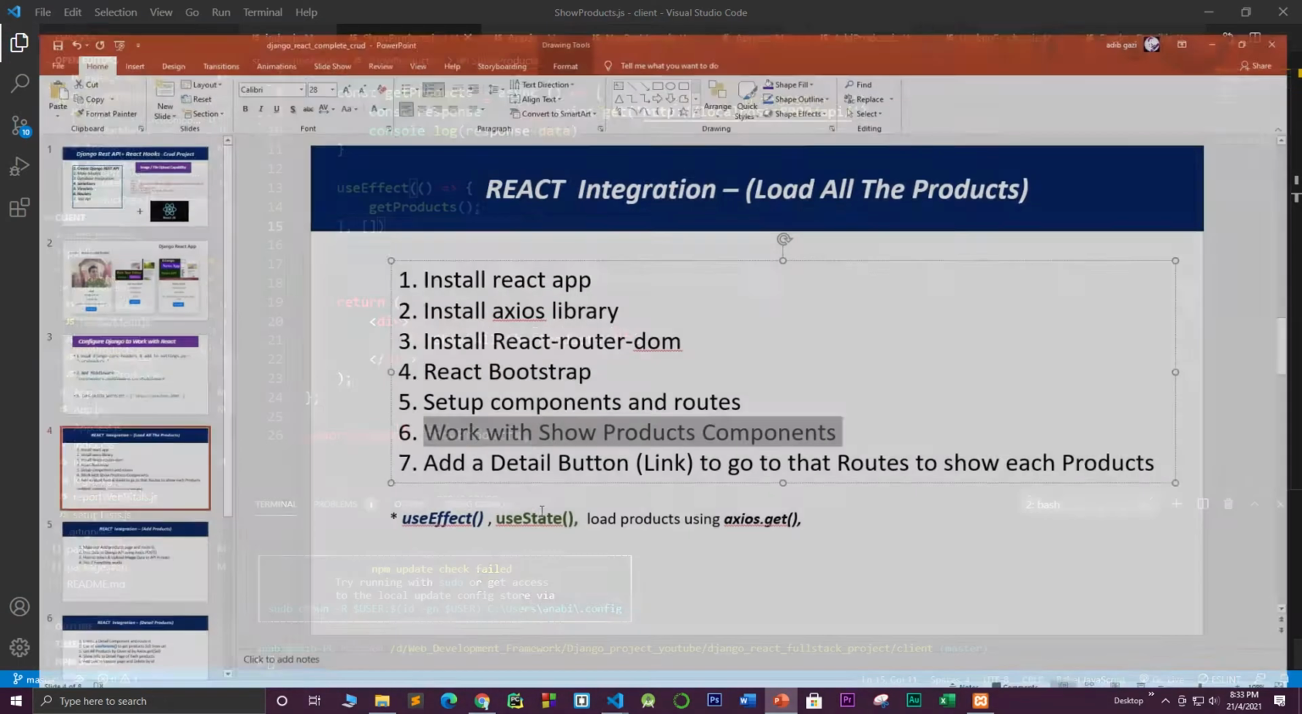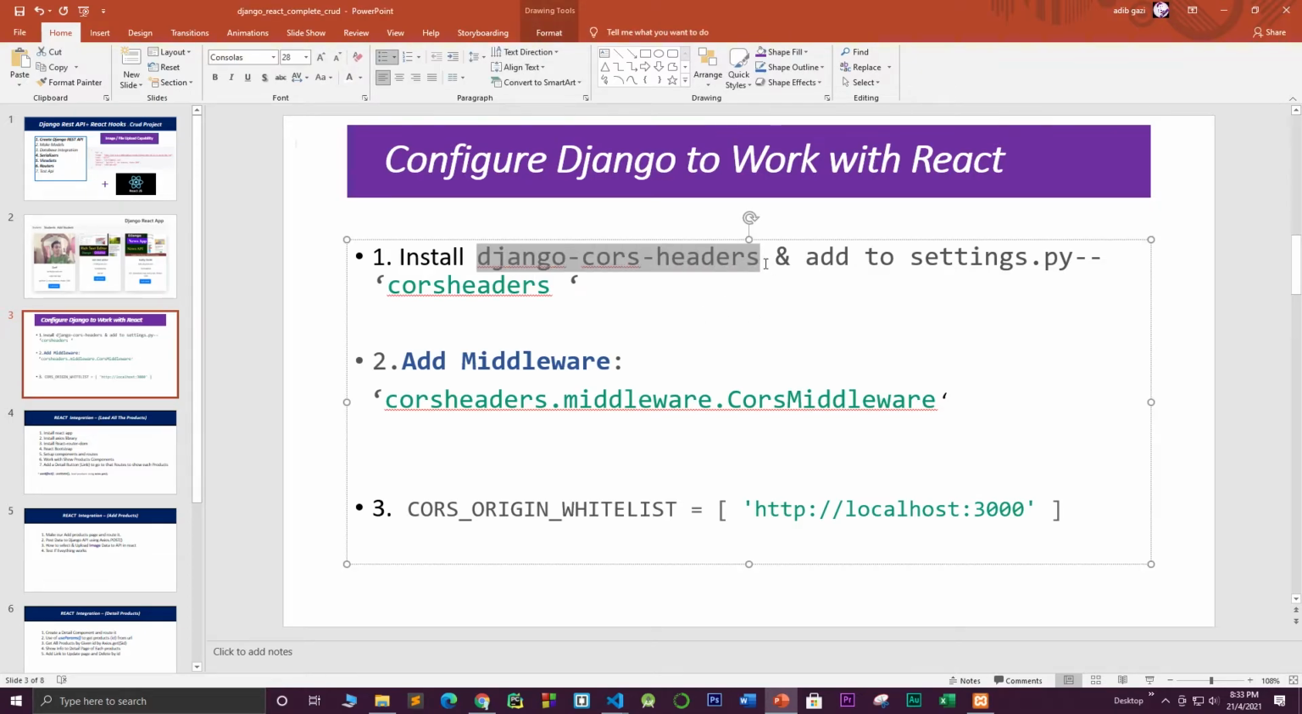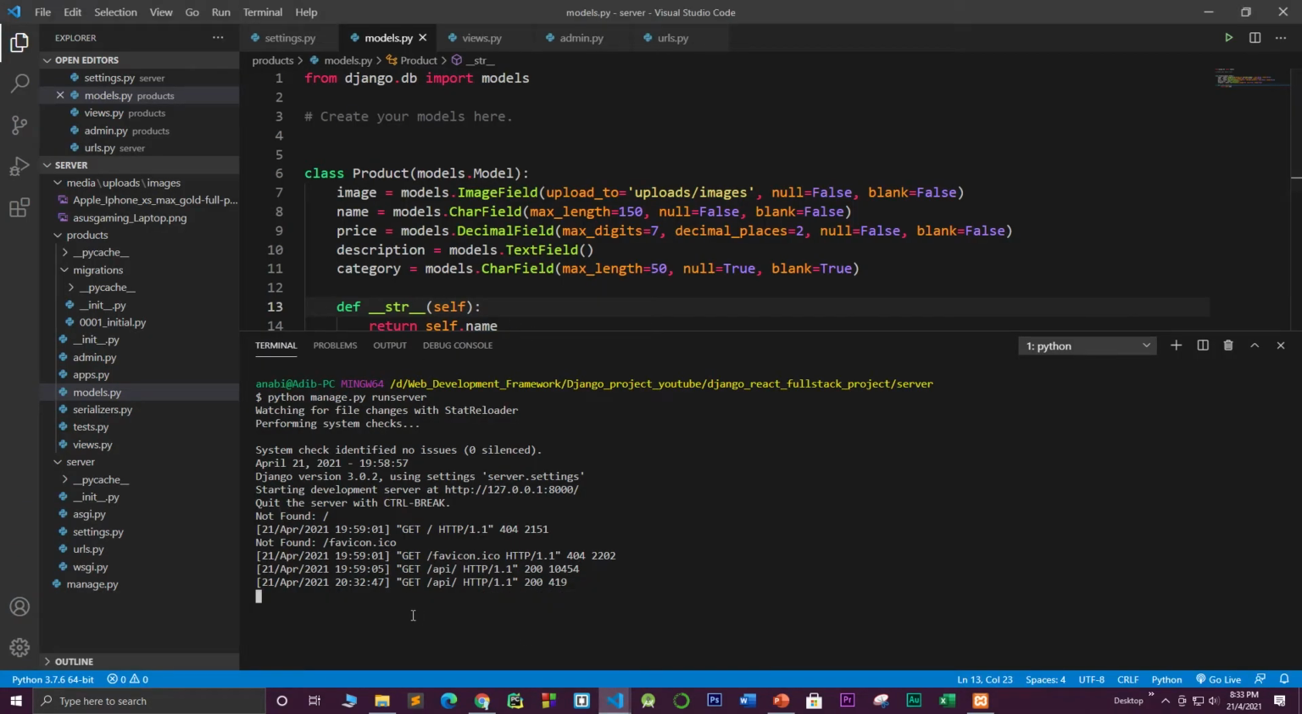For that we need to work with an important thing, which is to configure our Django to work with React. So we need to install django-cors-headers. Just copy this line and go to our Django project. This is our Django project, and get out of the server.